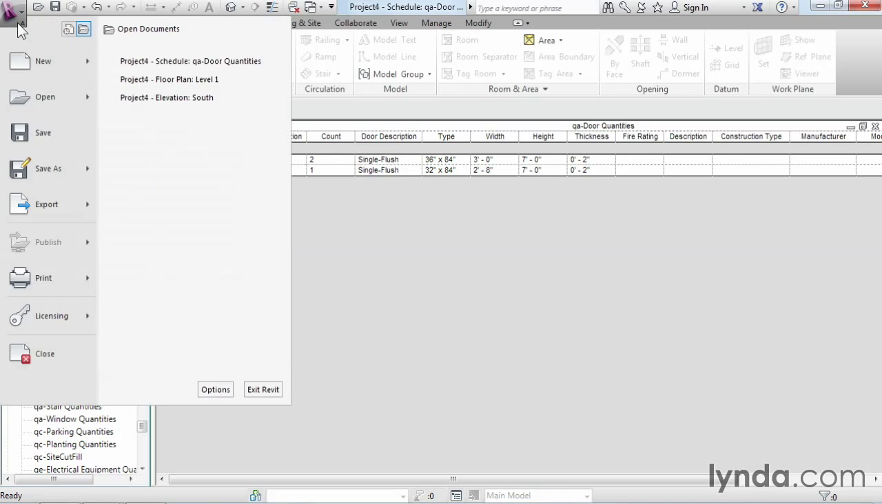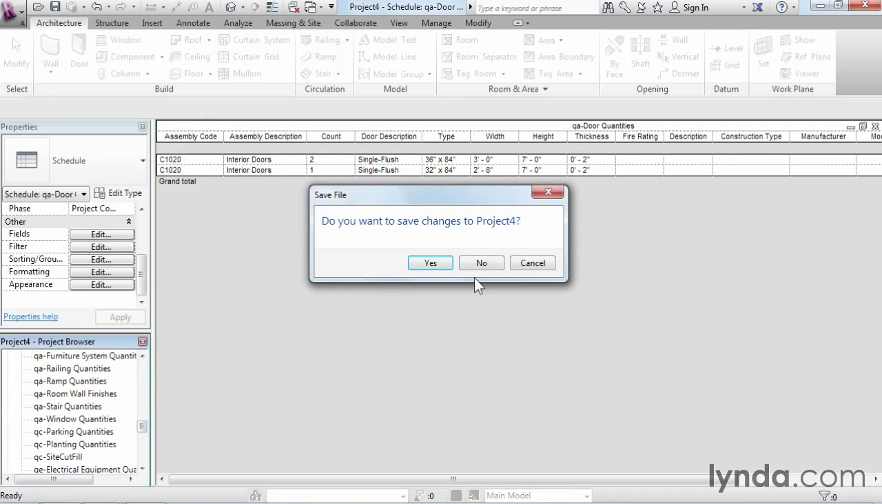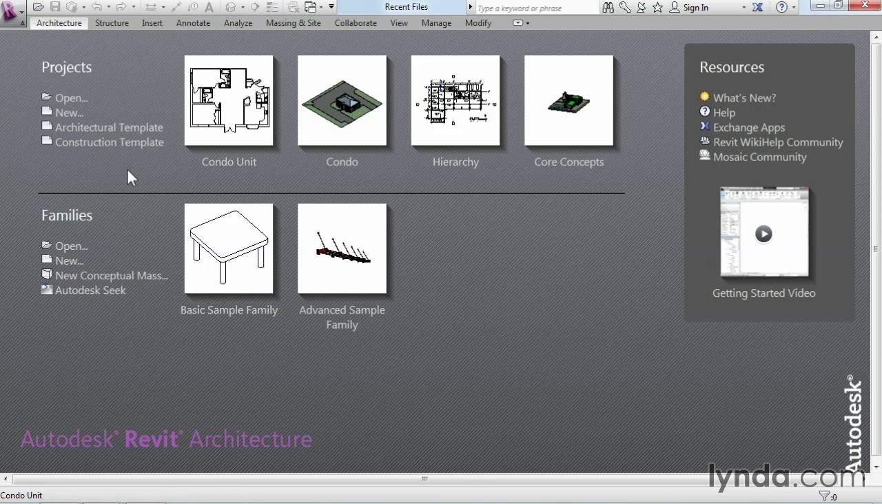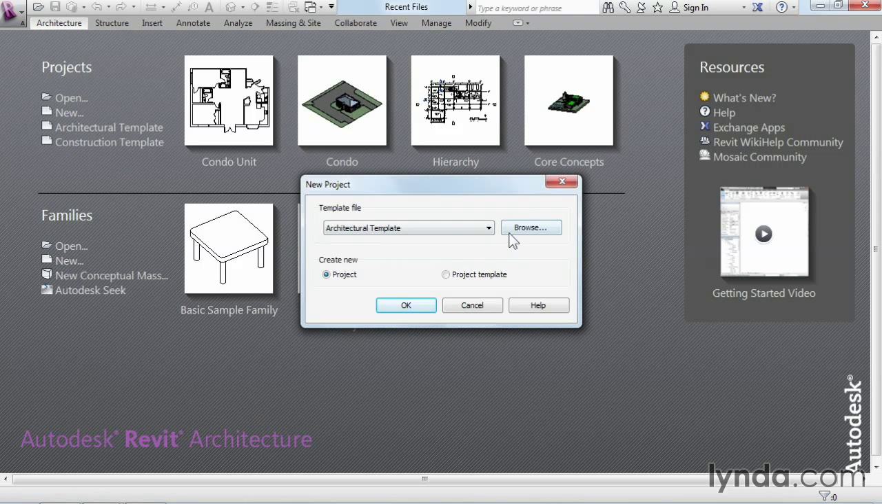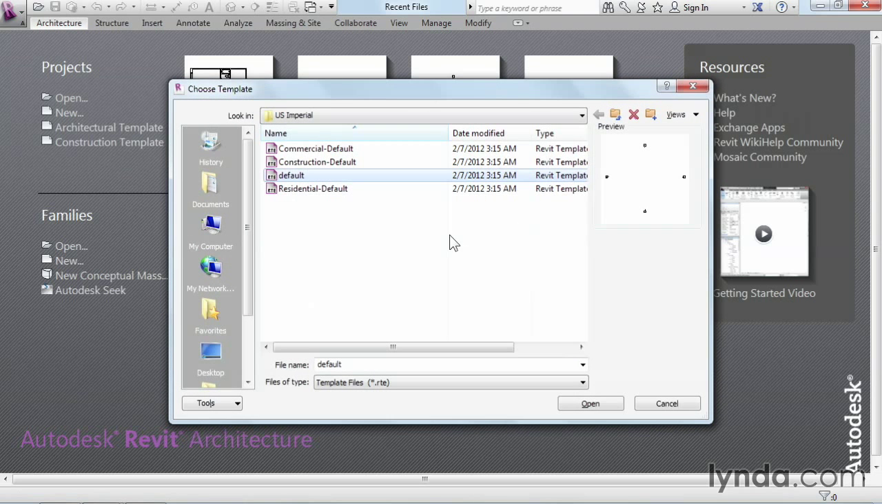I'm going to close this one, and I'm not going to save it. And there are a few other templates that are provided, and I want to just show you what a couple of those look like. And to do that, I'm going to click the new link here and go to Browse this time. Construction and Default are listed here. Default is actually what they're calling the architectural template.